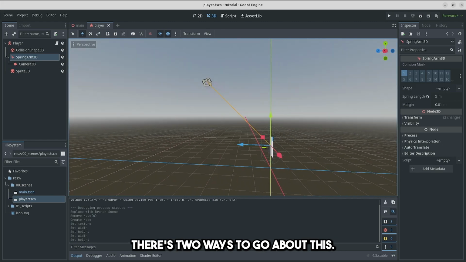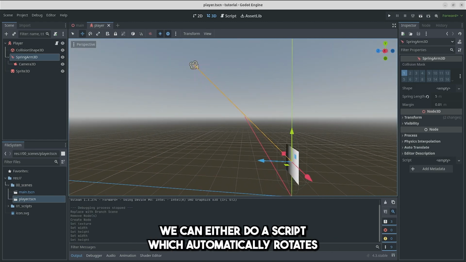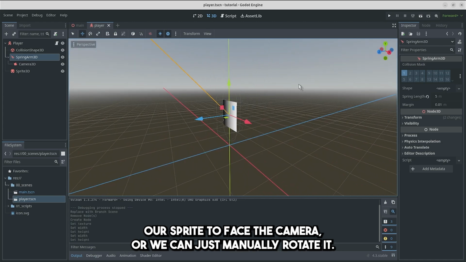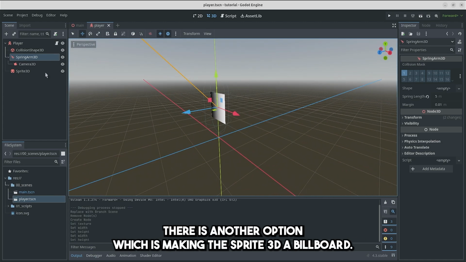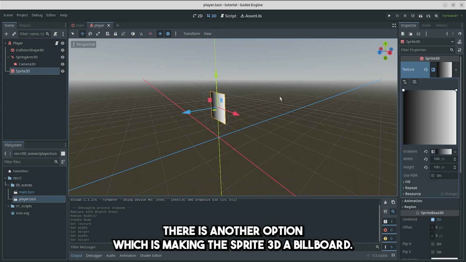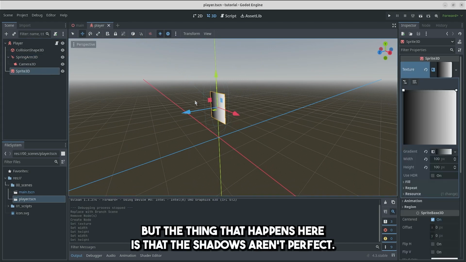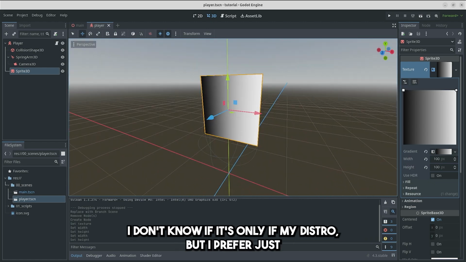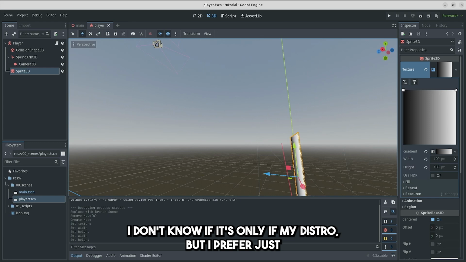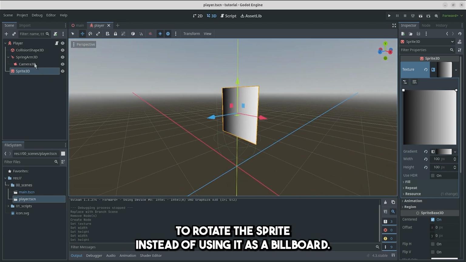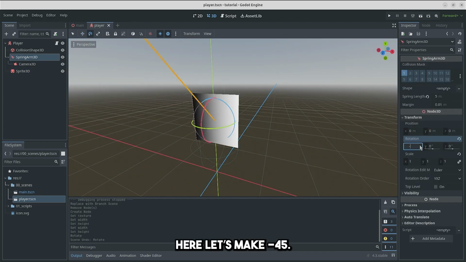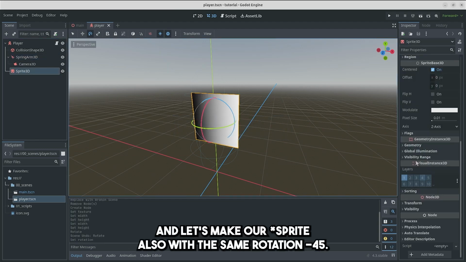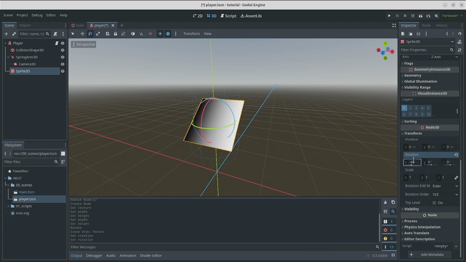There's two ways to go about this. We can either do a script, which automatically rotates our sprite to face the camera, or we can just manually rotate it. There's another option, which is making the sprite 2D a billboard, but the thing that happens here is that the shadows aren't perfect. There's a little bit of a glitch or a bug with that. I don't know if it's only with my distro, but I prefer just to rotate the sprite instead of using it as a billboard. Here, let's make -45, and let's make our billboard also with the same rotation, -45.